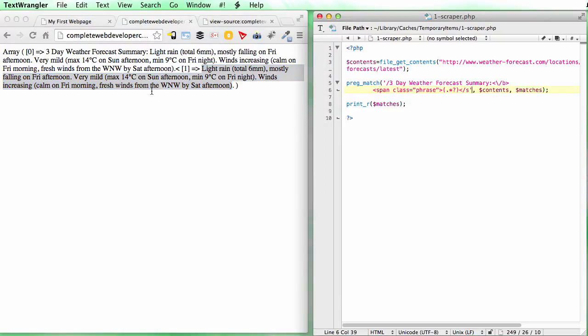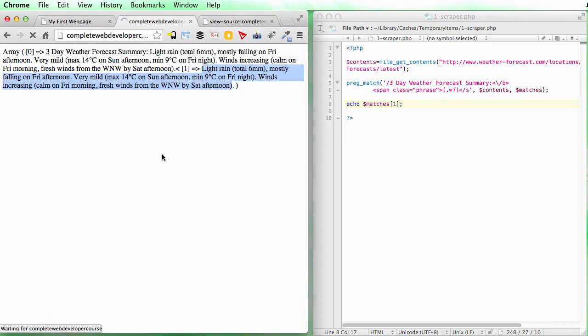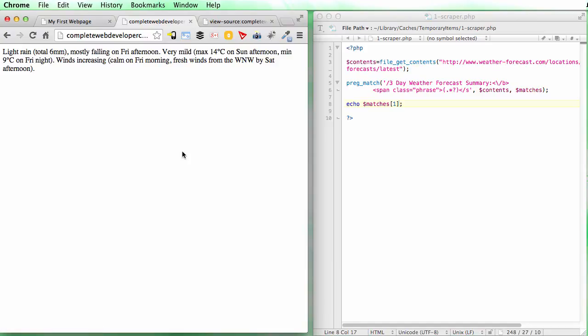Okay, so if you look at the actual array, the 0 is set to the whole thing that we've found, and the actual content that we want is the matches 1. So echo matches 1 will then display what we want.